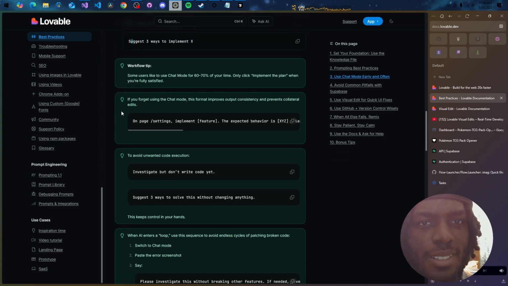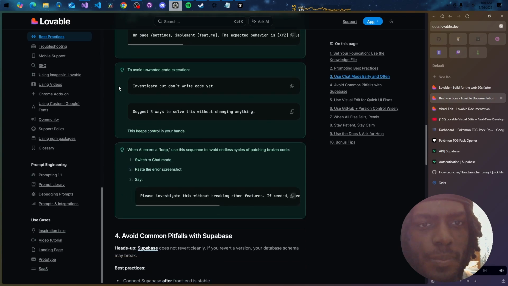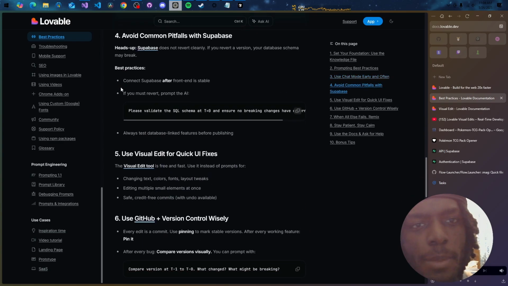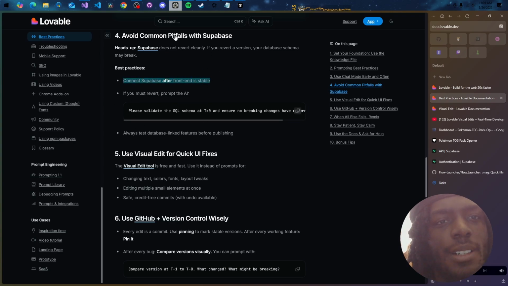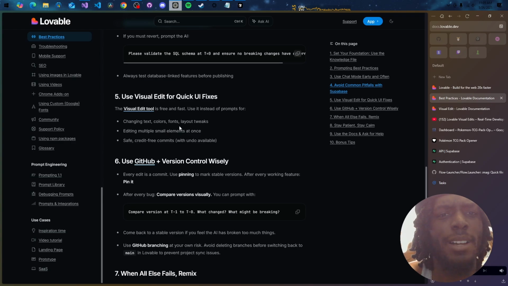And then come here and look at all this. Common pitfalls. Connect to the database after the front end is stable. That's why I'm now connecting to the database, because my front end is at a good enough point. Visual edit, again, I'll show that. Pretty much you can edit text, color, fonts, and all. You don't have to say something like change my background color to red and use up one of your credits. You only want to use your credits once you know what you want to change in your code.